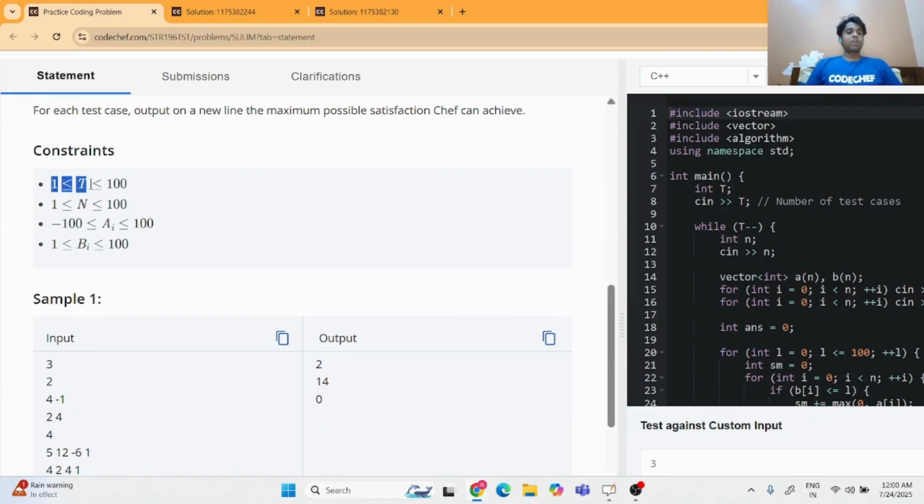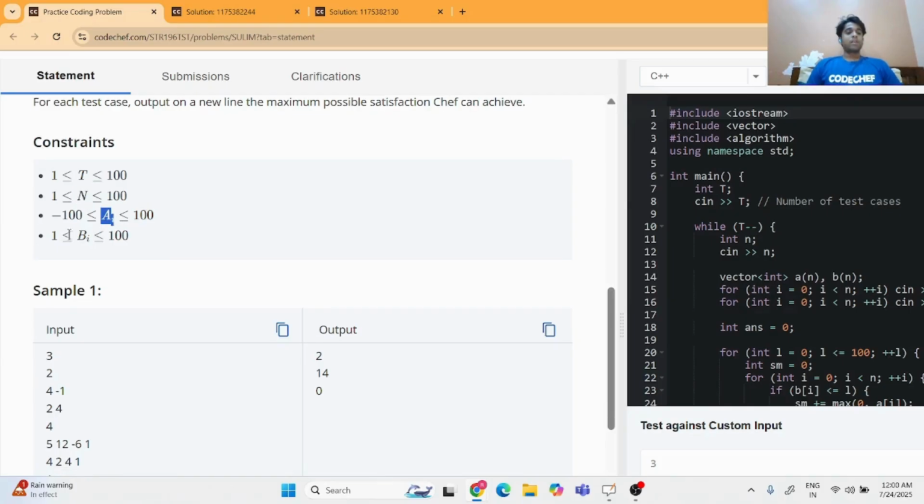Constraints: T lies from 1 to 100, N lies from 1 to 100, A of I lies from minus 100 to 100, and B of I lies from 1 to 100. So guys, now let's understand the sample test case in the question more precisely over here.